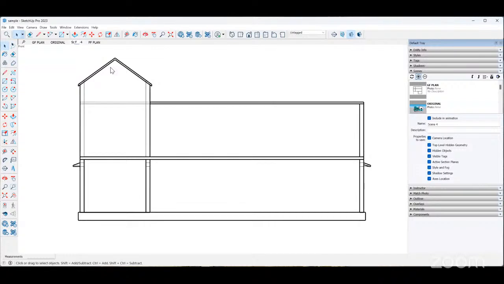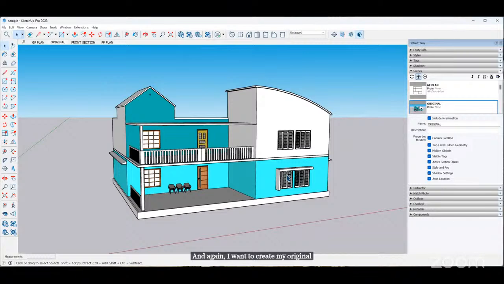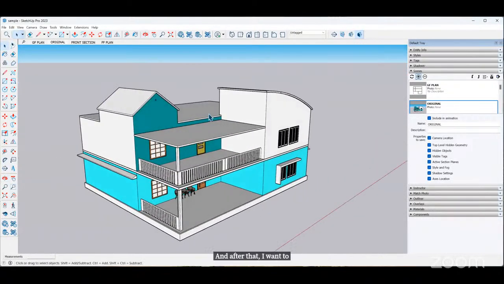Front section. I'll just rename it as front section. And again, I want to create my original, so just click on that original. And after that, I want to create a side section. For creating that side section, just repeat this step.